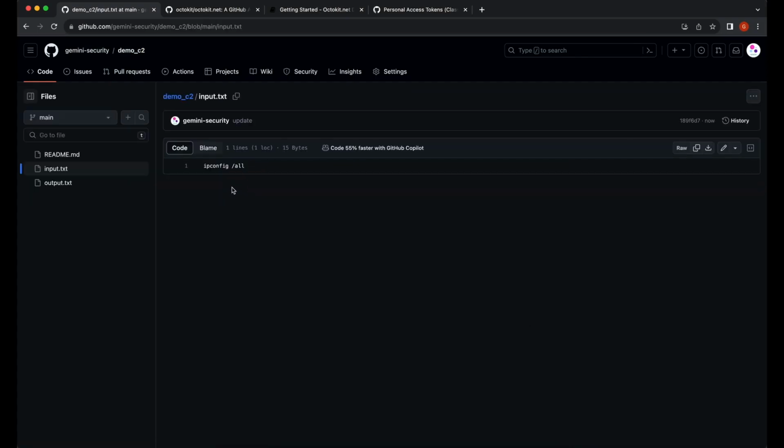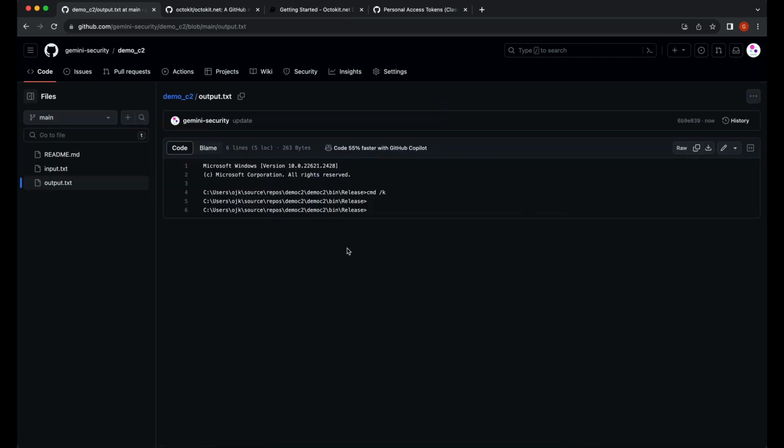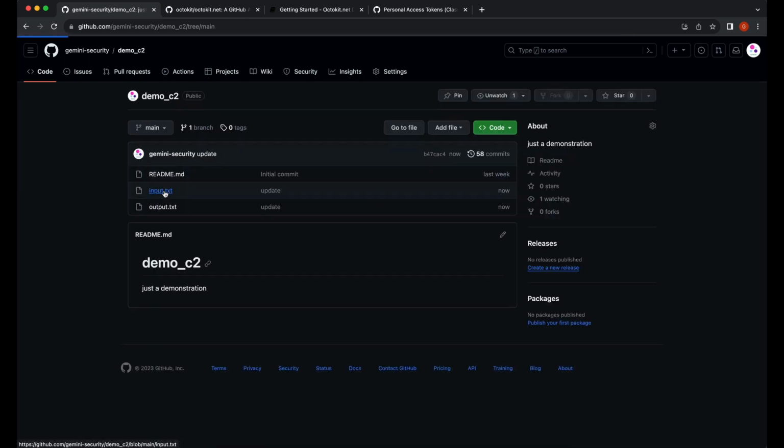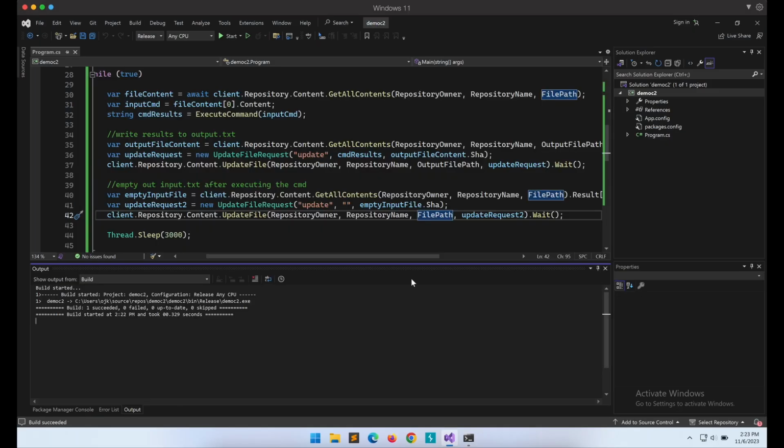After executing our program, ipconfig should be executed and the results should be written into the output.txt file. Our input.txt file should be empty after that. Oh dear, it seems that our output.txt file will be overwritten with empty results after the first execution. This is because the program is executing the empty string stored in the input.txt file with CMD regardless.